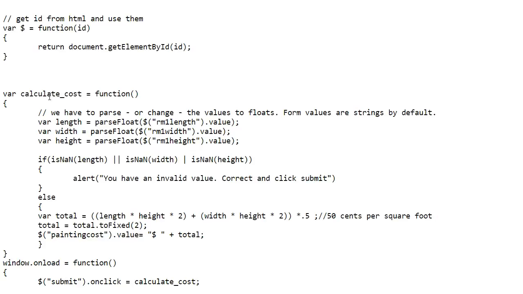So here we have our calculate cost function, which you'll notice at the bottom of our script we have a window.onload equals function, and it's just listening for us to hit the submit button. Once submit gets an onclick, and you can see we're using our shortcut here for our getElementById. Once that button with the ID of submit is clicked, the calculate cost function runs. And this should be pretty straightforward code if you've ever done any programming at all.